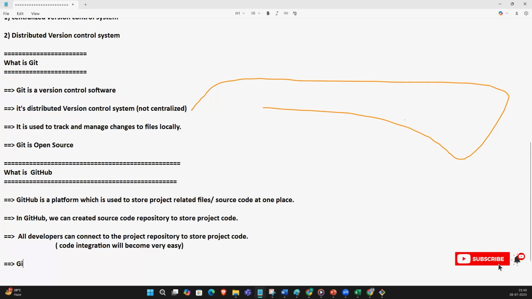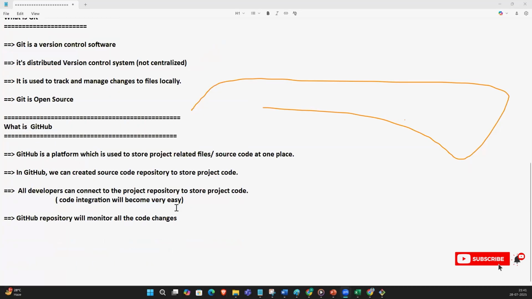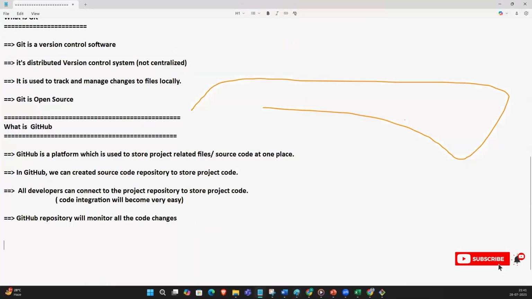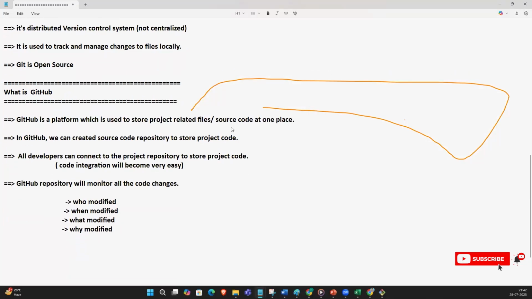Next one, the GitHub repository will monitor all the code changes. How can they monitor? Same like who modified, when modified, what modified, why modified. So the repository will monitor all the code changes. So now you understood GitHub.